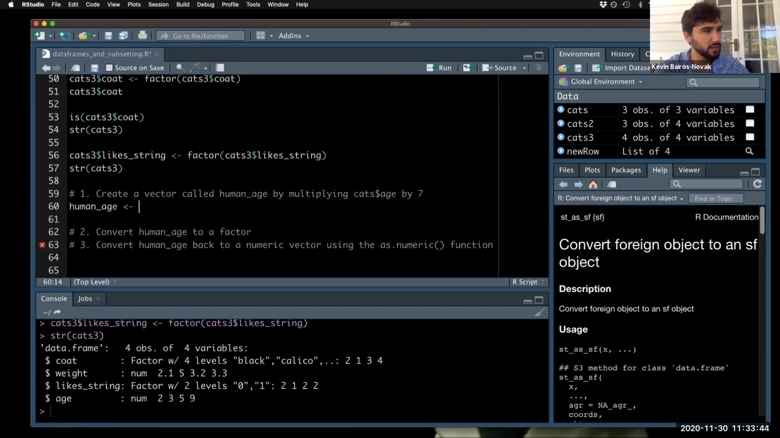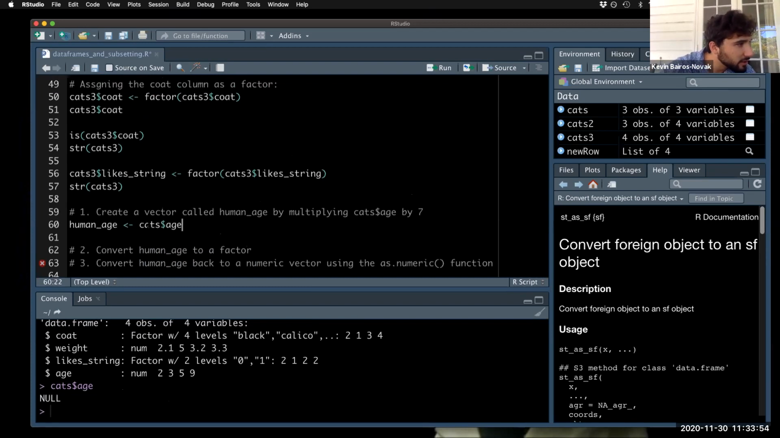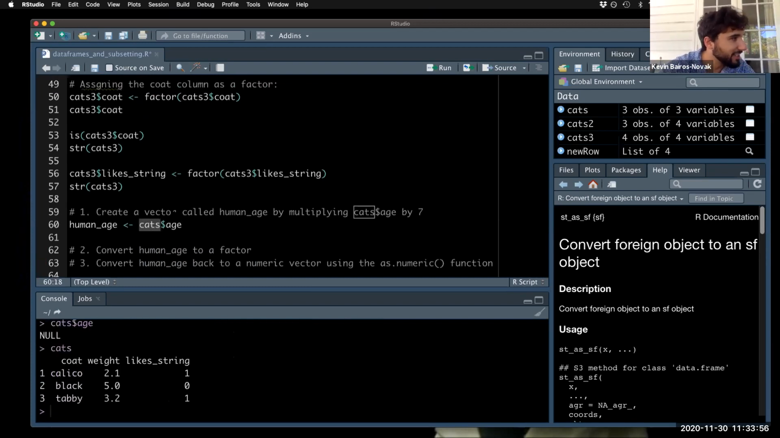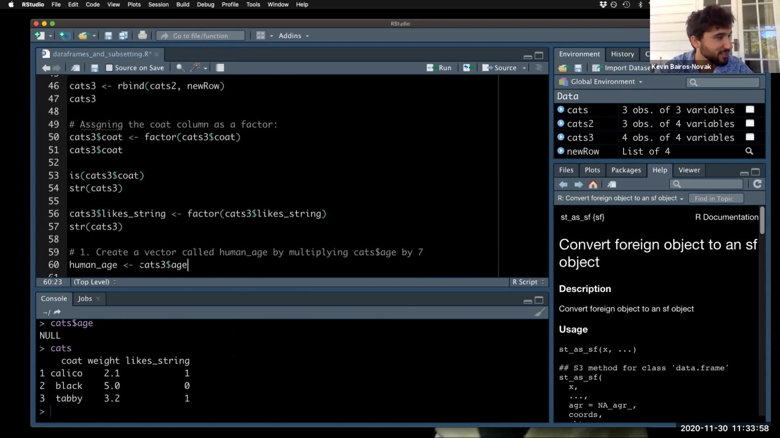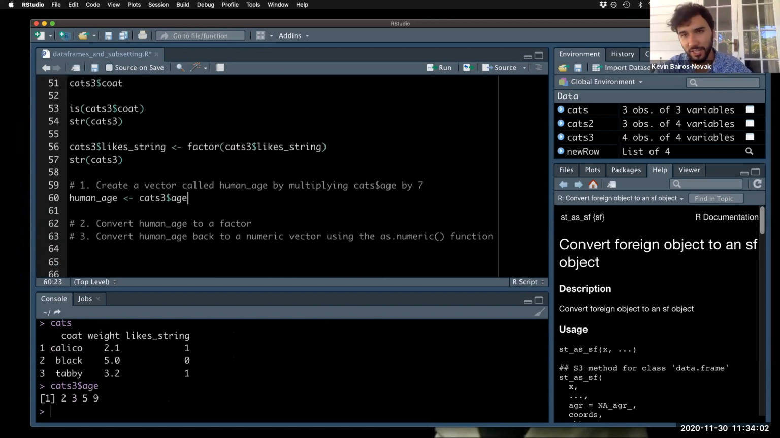If we wanted to use the cat's $age, we can extract it just by writing cat's $age. Oh, did I delete it somehow? Sorry, I might have deleted this. Oh, sorry, cat's $age. Keep forgetting. Yeah, thank you. Cat's 3, because we keep changing the data frame. Cat's $age, and then all we'd have to do is add that times 7, as Cesar's done.